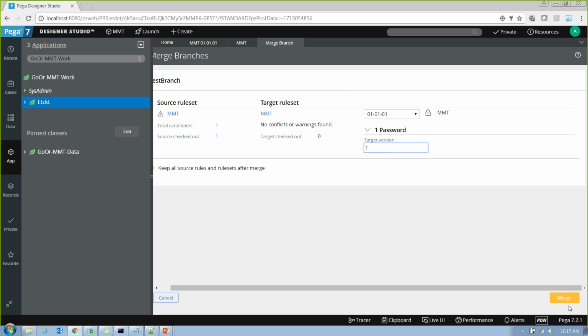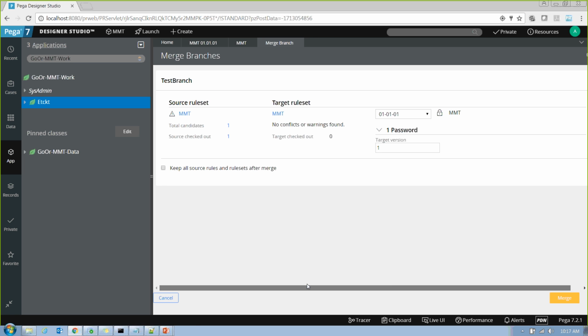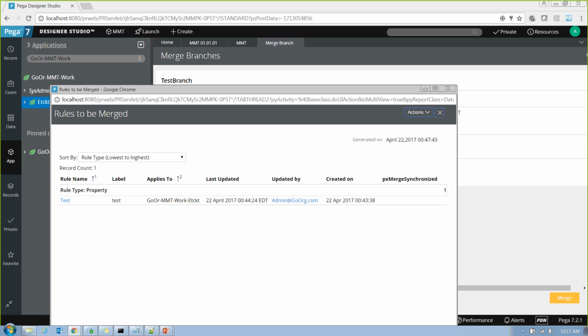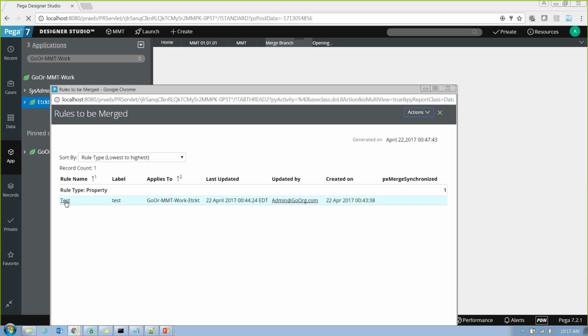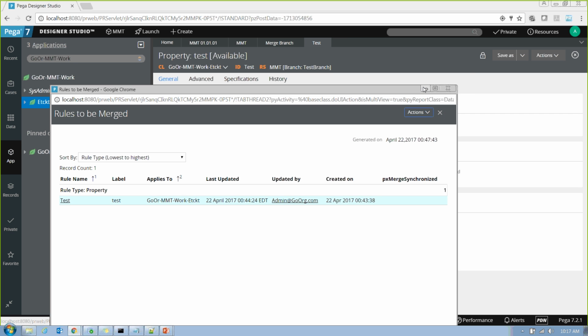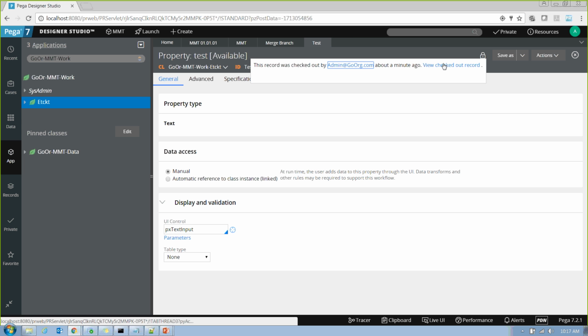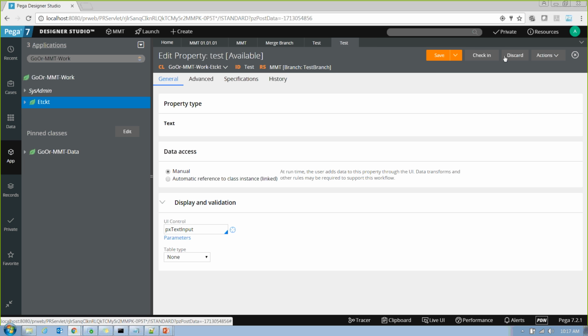So, what happened? Okay, I have something in my checkout still. You need to check in the code before you merge or before you lock. If there is something in your checkout, you can't do it. Checkout means somebody is modifying it. See, it's in my checkout, so I need to check in or discard my checkout.